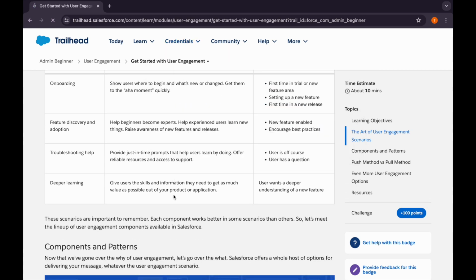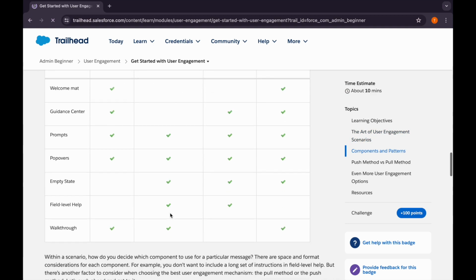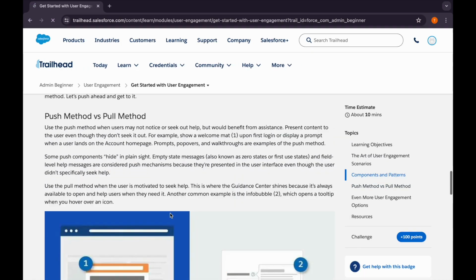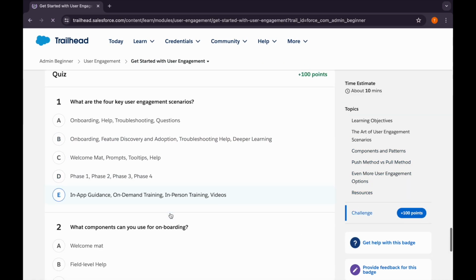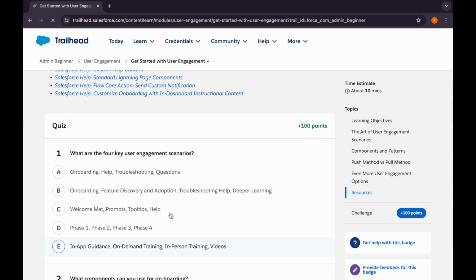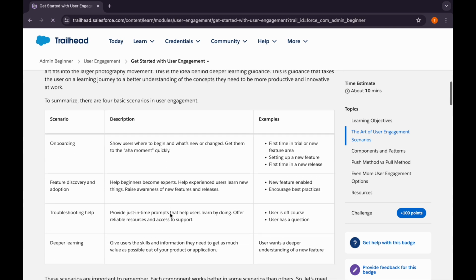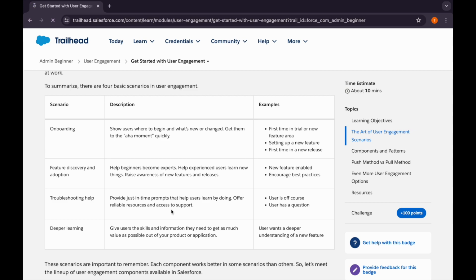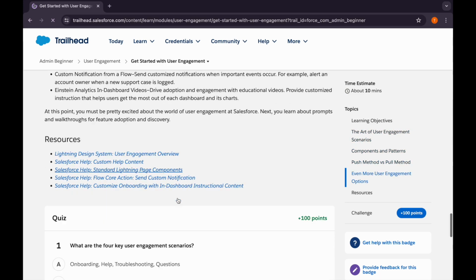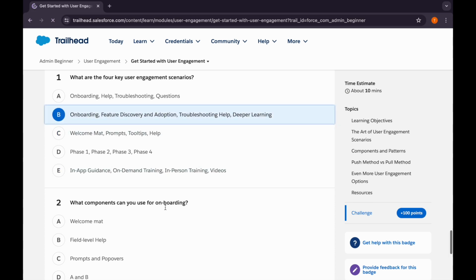So you can read this part, and then we'll go to, okay, so it's not important for us. Let's come to the quiz directly. What are the four key user engagement scenarios? If you have read this, it is onboarding, feature discovery and adoption, troubleshooting help, and deeper learning. So let's come to the quiz. B should be the correct answer.